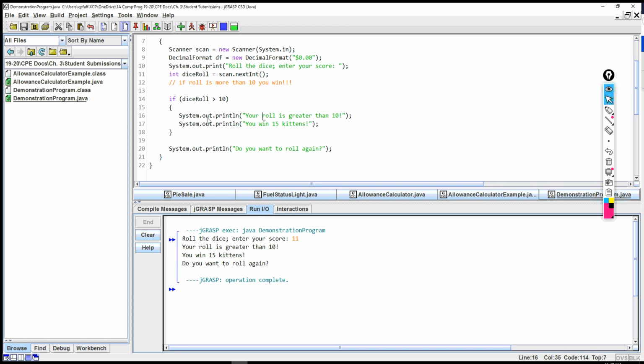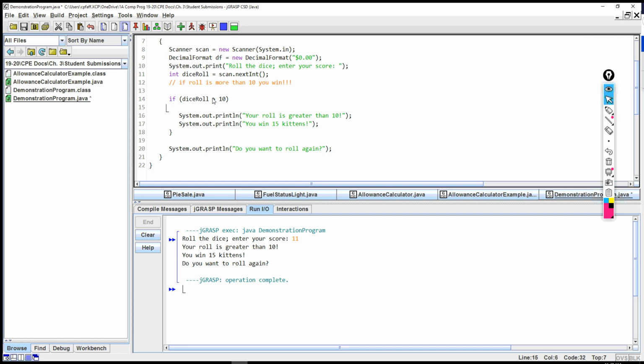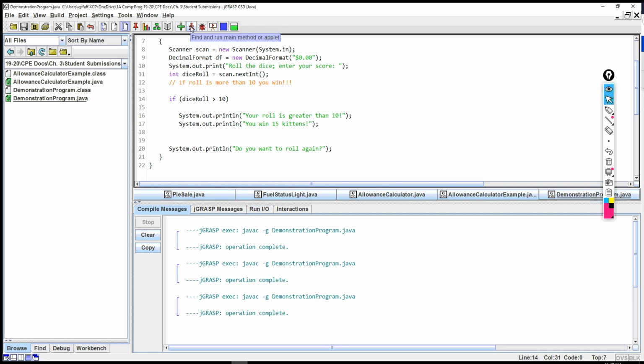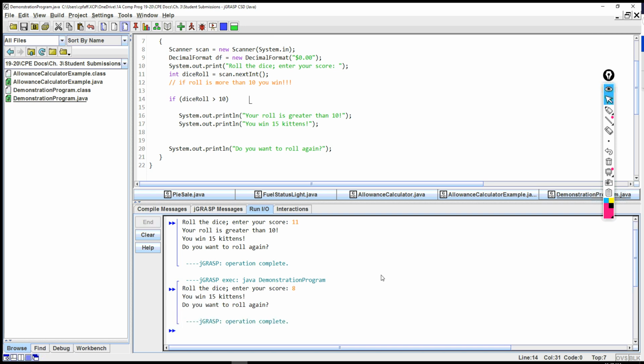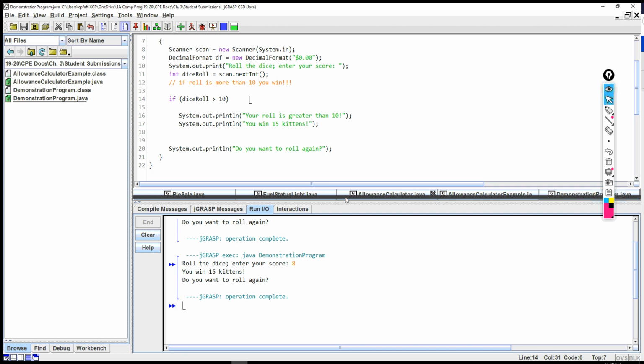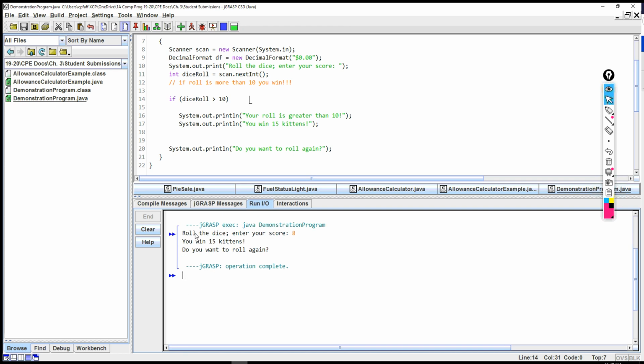Okay, so now let's do this. Let's say we forgot, we're used to not using braces, so we're just not going to use our braces. So what's going to happen here? Let's compile it. The compiler doesn't care if there are braces or not, but what it reads and what it executes is what's important. Let's say that we enter a score that's going to make it false. We look at this and it says you win 15 kittens. Well, I shouldn't win 15 kittens because I rolled less than 10. So what happened here?